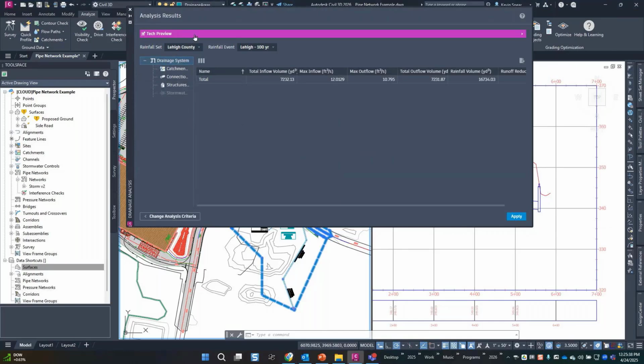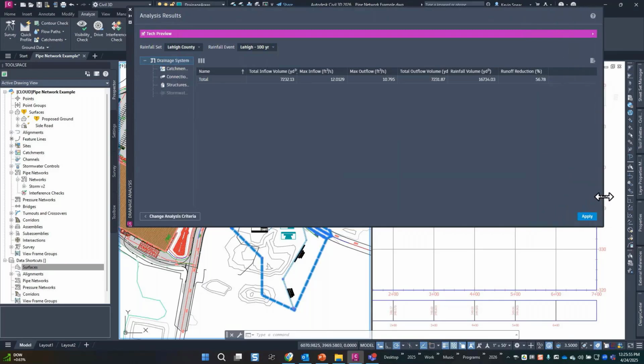So what do we have in our results? Currently I'm looking at the 100-year event for the system. The total inflow across all the catchments, etc., you guys can read. Let me stretch this out a little bit. I do not have a 4K monitor, but clearly these dialogues were built on a 4K monitor.